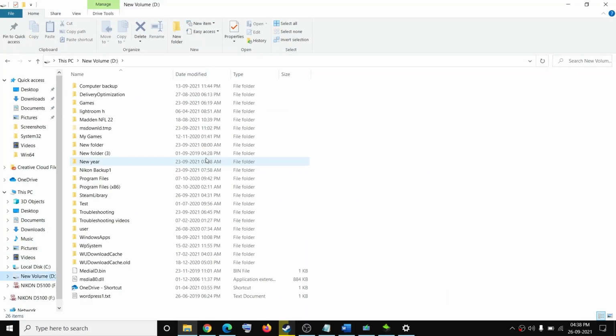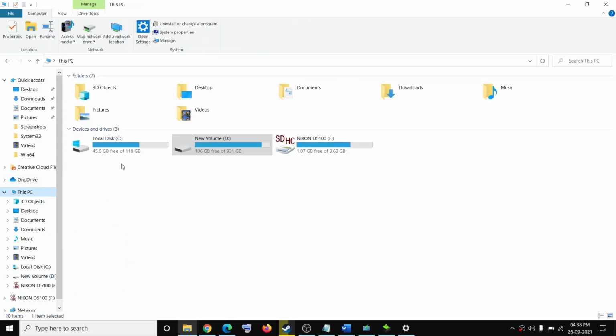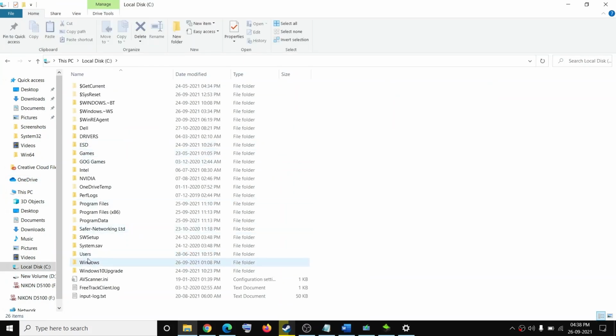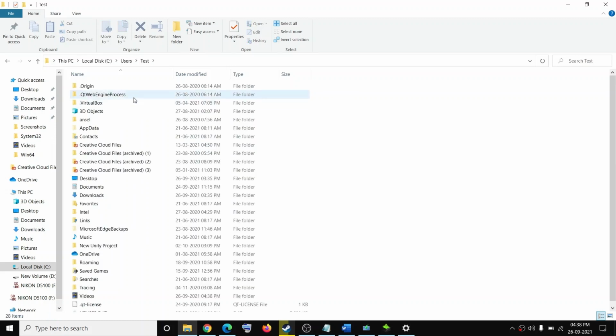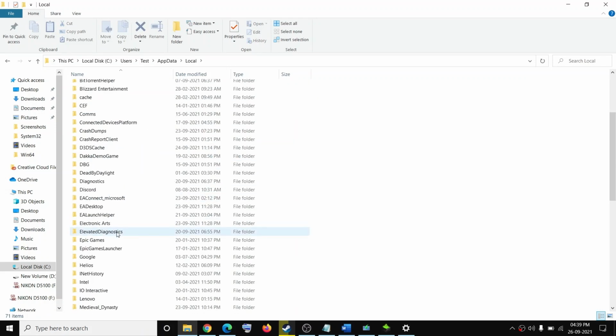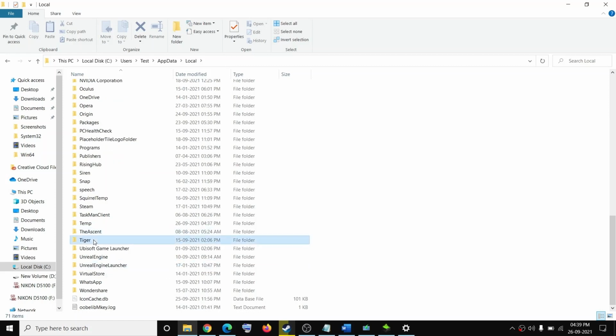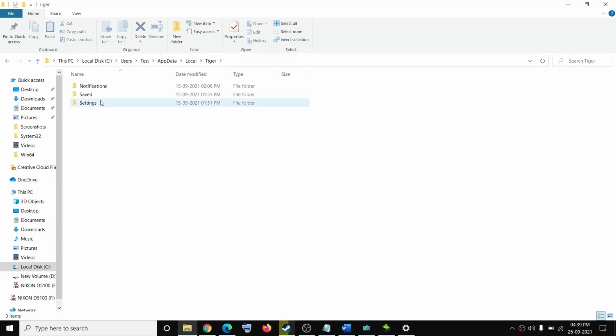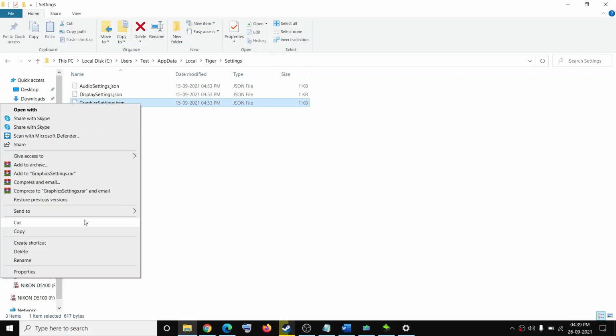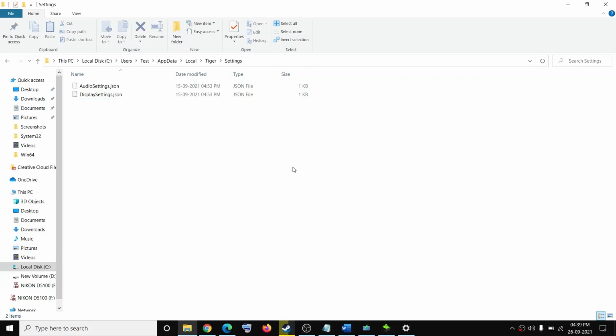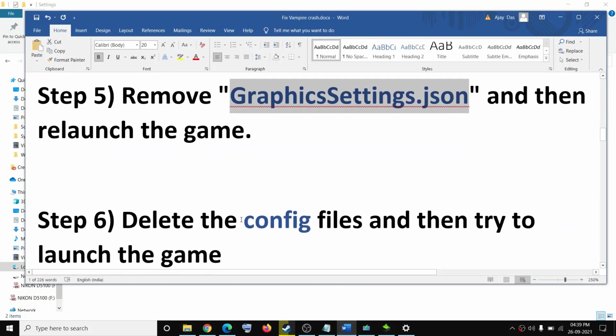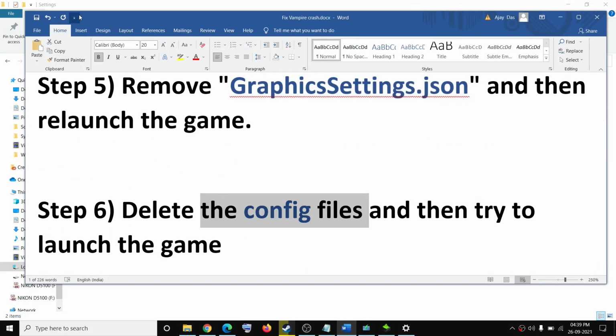So open This PC, open C drive, then open users, then open your username folder, then open the AppData folder and then open the local folder. Again scroll down, find Tiger, open the Tiger folder, then open the settings folder this time and then right click on graphics settings and then click on delete and then try to launch the game. Now the next step is to delete the config file this time.